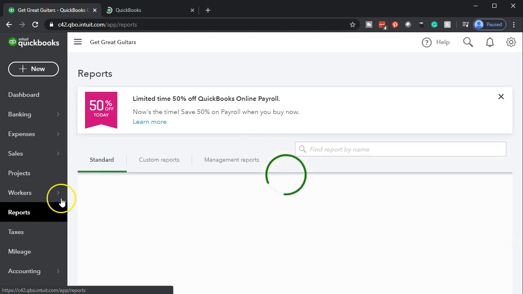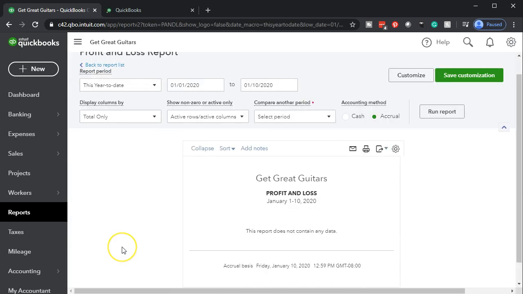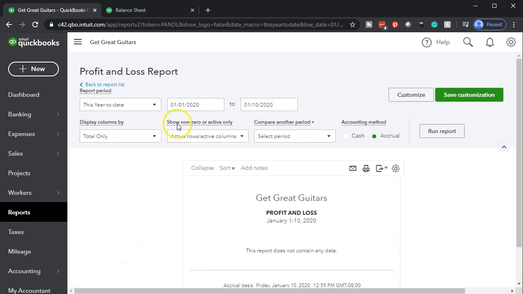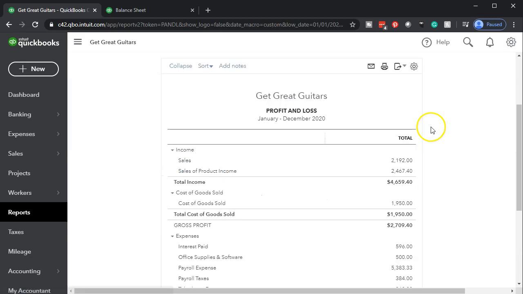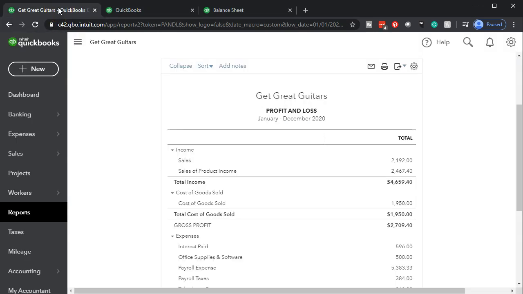Then we're going to be opening up the P&L, the profit and loss, the income statement type report. Going to go back up top and change the dates within it. So I'm going to go back up top. We're going to change the dates from 01/01/20 to 12/31/20. Run that report. Then I'm going to duplicate this tab, right-clicking on the tab up top, duplicating it. Back to the tab to the left. Do this one more time.